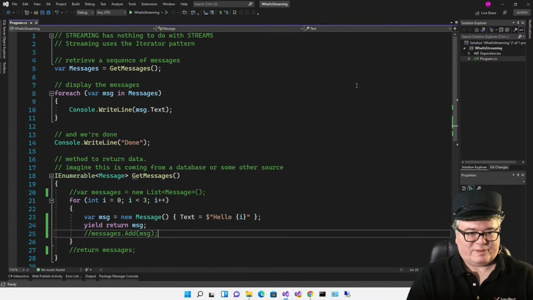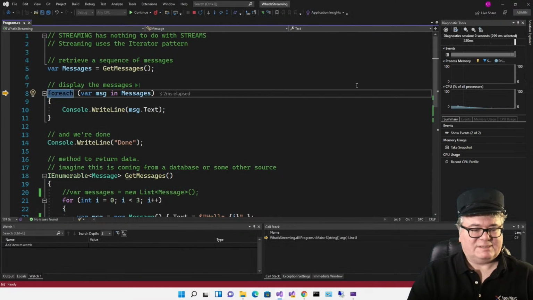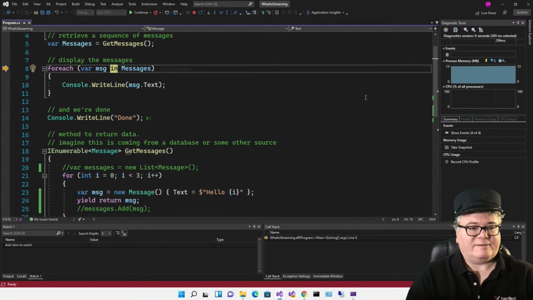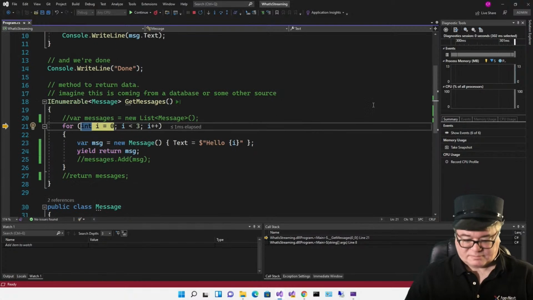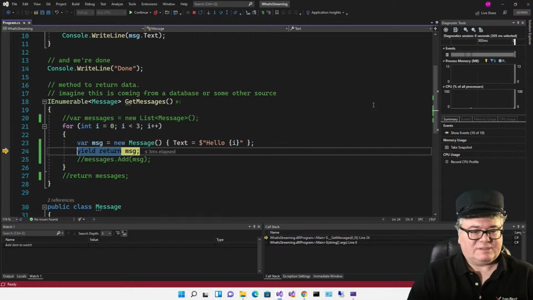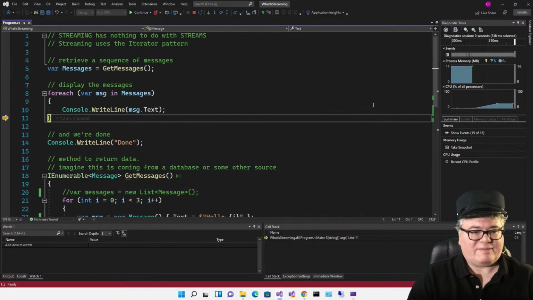Let's step through this with F11. All right, GetMessages, blew right over that, okay? Because the compiler is smart enough to know that we're using yield, and therefore we're not going to go into GetMessages until we actually need a message. So let's see here. The first time I go in, now I create a message, and I return that message, and now I display the message.